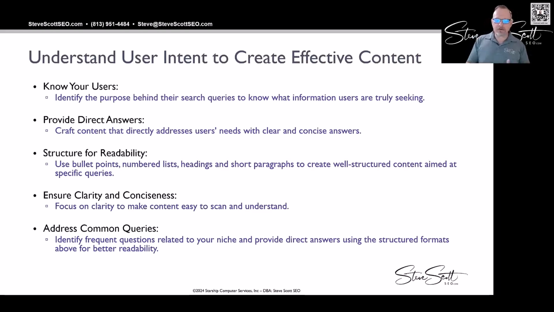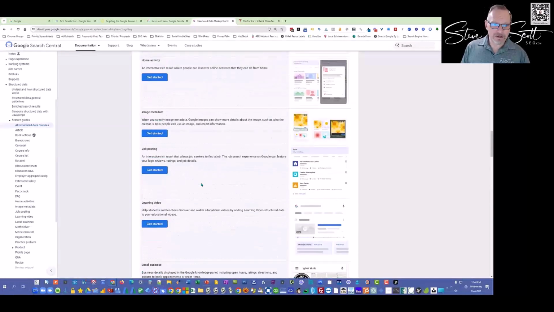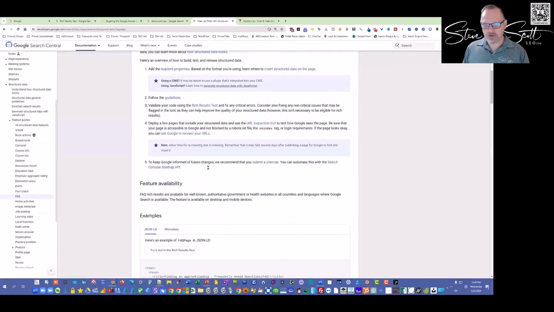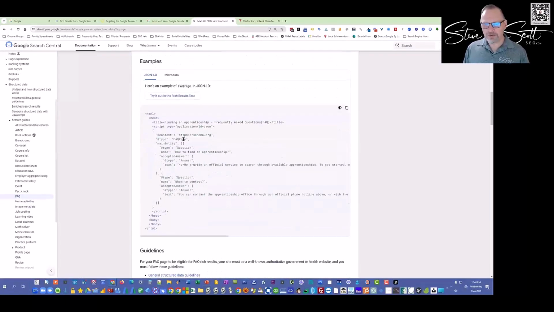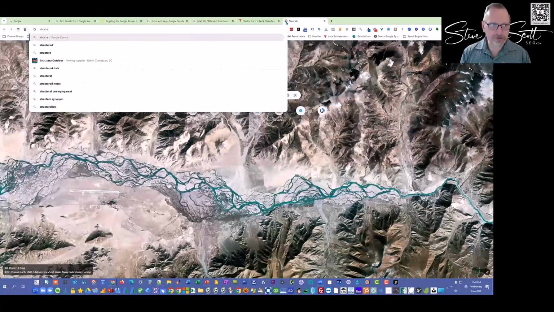And remember to address those common queries, right? Identify those frequent questions, the literal FAQs that are related to your niche, and provide direct answers using the structured formats above for better readability. And again, if I go back over to the structured data markup, there is an FAQ structured data. This shows you here what to do, how to put question and answer, question and answer. And then there's a great tool, structured.